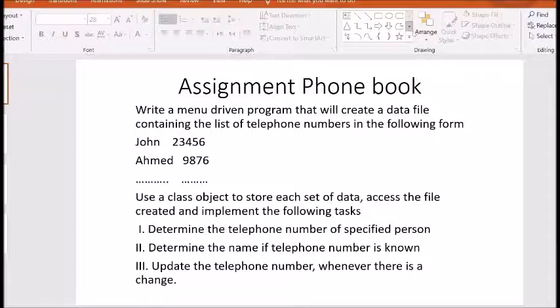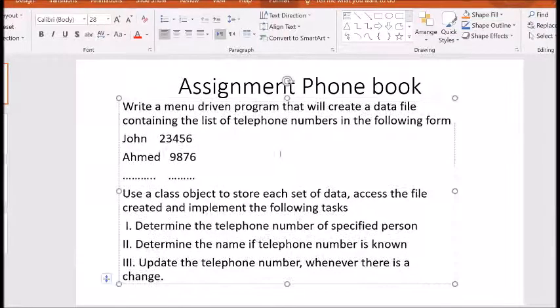Now let us start with the assignment phone book, and the assignment statement is here. It says to write a menu driven program that will create a data file containing the list of telephone numbers in the following form. You have to maintain the list of telephone numbers with name, and the format will be like this: John and then telephone number, Ahmed and telephone number, and so on. Use a class object to store each set of data.